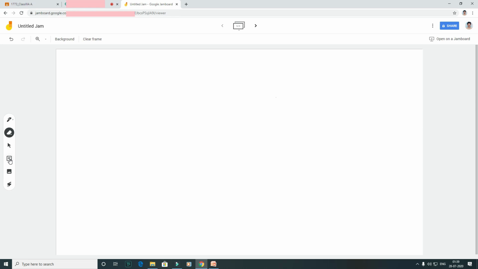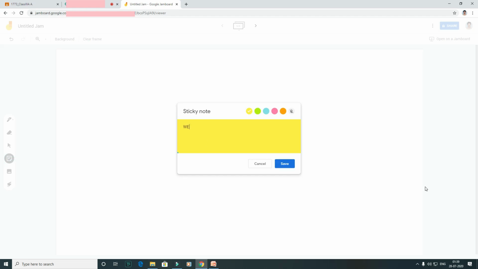Second, third one, you can find a sticky note. Here if you click it, it will appear like this. You can type welcome to Kendriya Vidyalaya DGQA, or you can type welcome to the concerned class. For example, welcome to science class. Like that you can type it there. Then you have to give save.